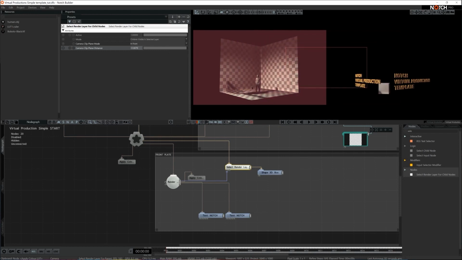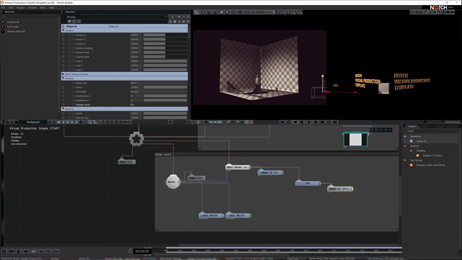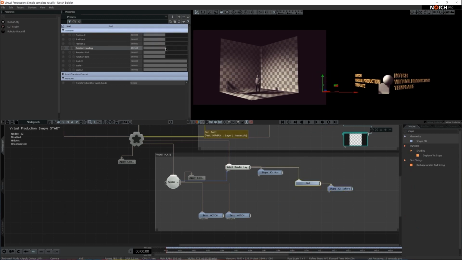I will further illustrate this clipping property by adding a sphere that is going to be turning around the center of this scene, around this human. So I'm going to start off by adding a null. I will connect it to the Select Render Layer. This will be my pivot point and I will add a 3D primitive, shape 3D. So now I want the shape 3D to be a little bit higher and in front of the object. And now as I change the values in the heading, you will see that it's clipping to either the front or the back plate.